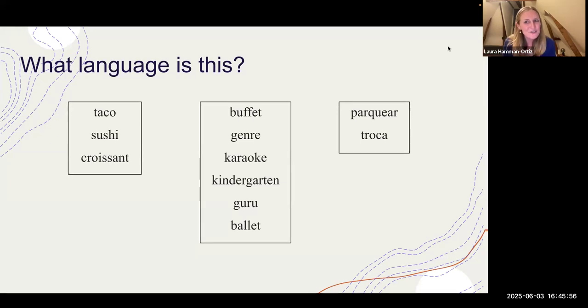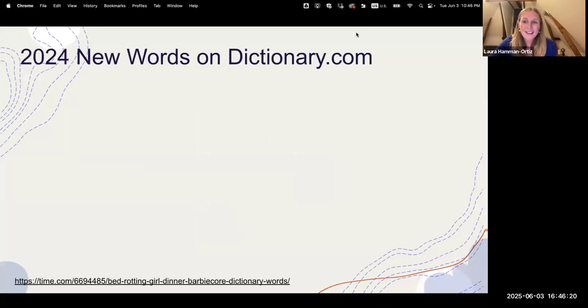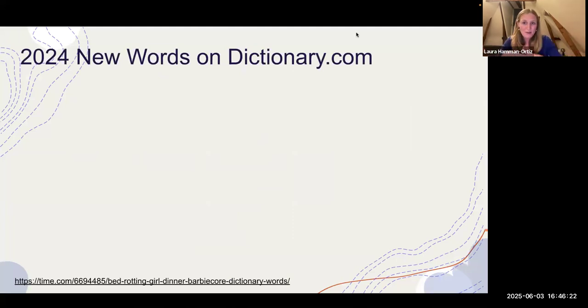Exactly. So these are interesting pieces of language, because they are examples of language influence. Just like buffet and genre came into English from French, and now we recognize those words as English words and also perhaps as French words, parquear and troca are examples of Spanish and English coming together and language being reinvented in new ways. We do this with language all the time. Languages come together and we gain new words, we create new words, and even within a language, we create new words. One of my favorite things to do every year is to see what new words have been added to the dictionary.